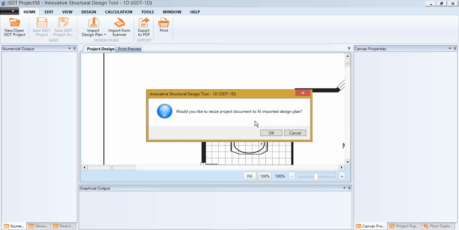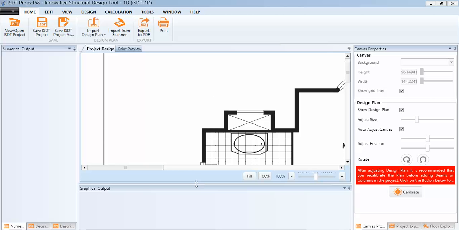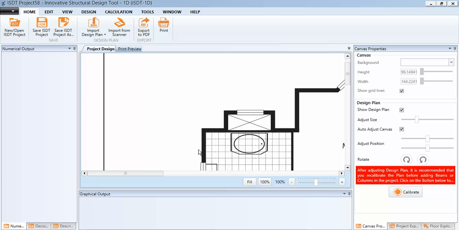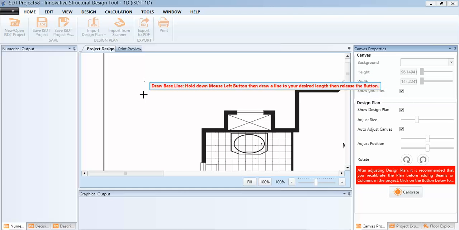Then once imported, the program asks you to just click the OK button. This program's default setup is quarter inch scale, but I recommend customizing the scale every time you import a building plan. To do that, go to canvas property and click the calibration button. Then the cursor shows some node.